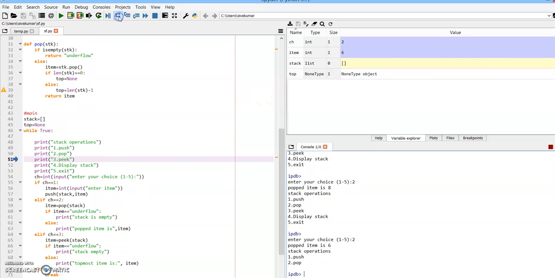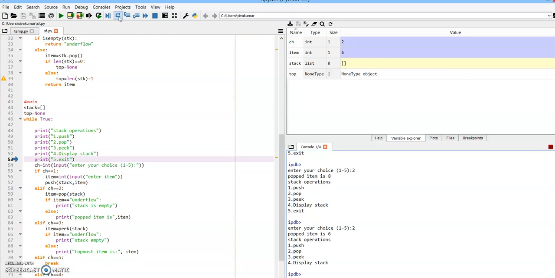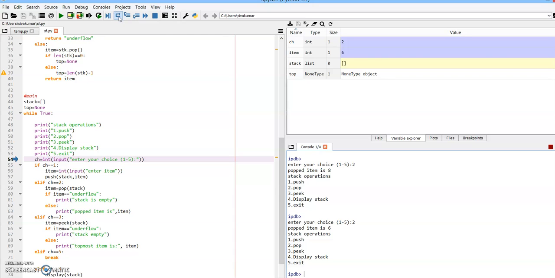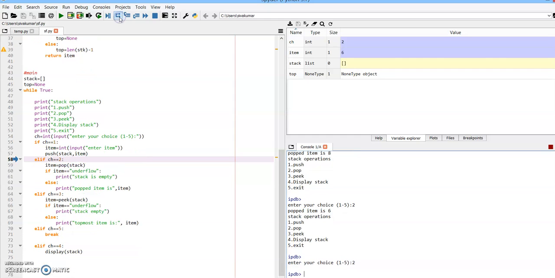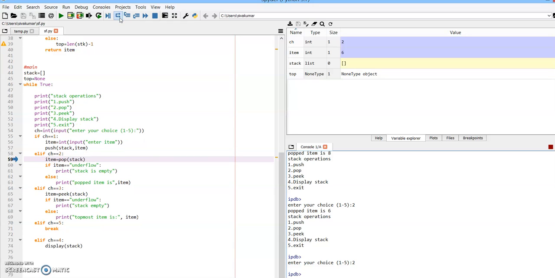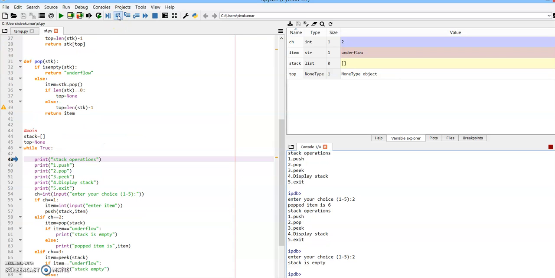In that case, from an empty stack I can't take anything, so it will display the message underflow for you. For example, here it will ask, so once again I am pressing 2. It will go and check whether ch equals 2. If I execute this, it will go to pop, but it will return underflow. See here, it shows the underflow. Item is underflow, so it will print stack is empty. It will execute the stack is empty and print it here.